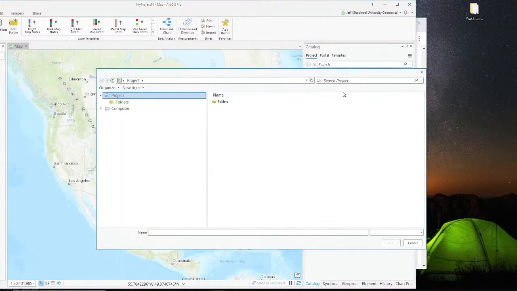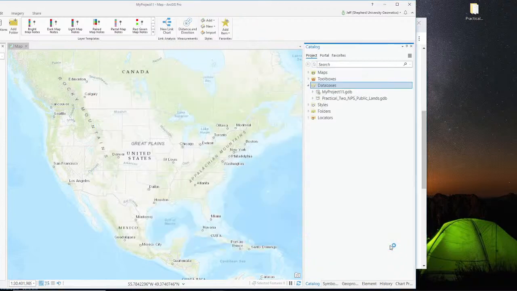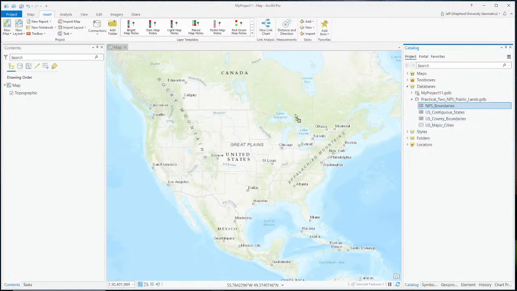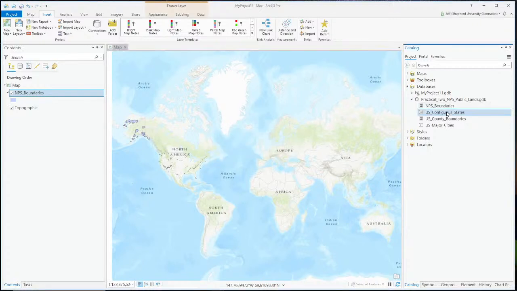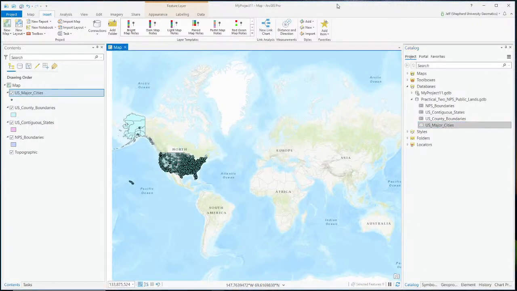So you right click on the database tab, you can add a database. Okay, so click that, and then I can navigate to, it's on my desktop, database, there it is. Okay, Practical 2 NPS Public Lands. All right, so now it's there, and I can peek inside it, and I got all these different layers I can then add to my map. Here we go. All these layers, these feature layers, there's 4 of them. All right, and they'll add.